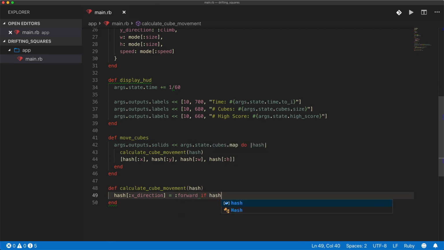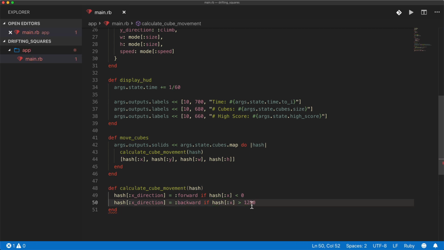So we can take our hash, and then the X direction, and we want to set this equal to forward if the hash X position is less than 0. And if you remember, 0 is going to be the very left side of the screen, and then 1280 is going to be the very right side of the screen. So I'm just going to copy this out, and we're going to set the direction to backwards if the X direction is greater than, and then we're going to set this to 1280. But the problem here is that, as you imagine, everything is getting referenced on the bottom left.